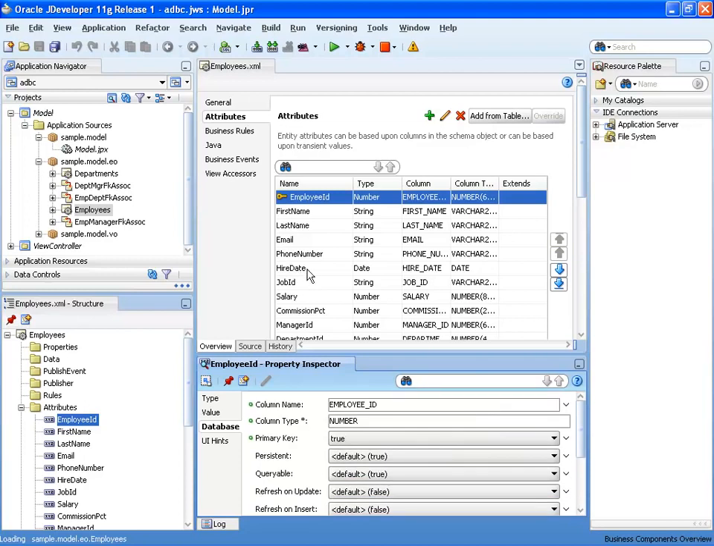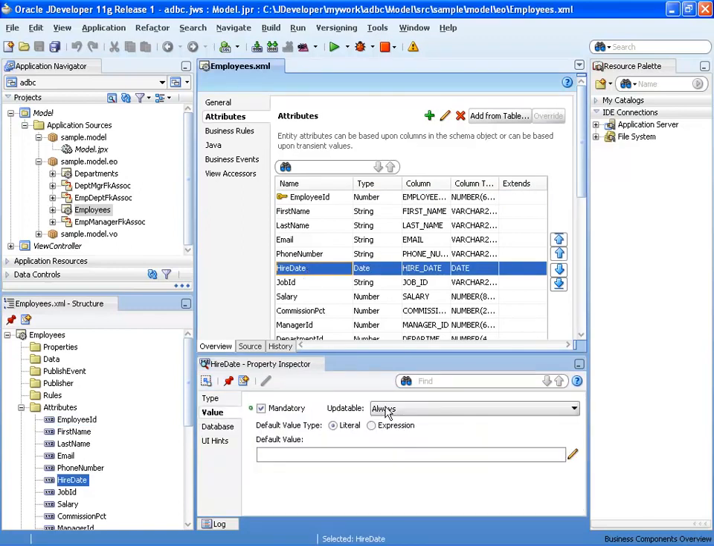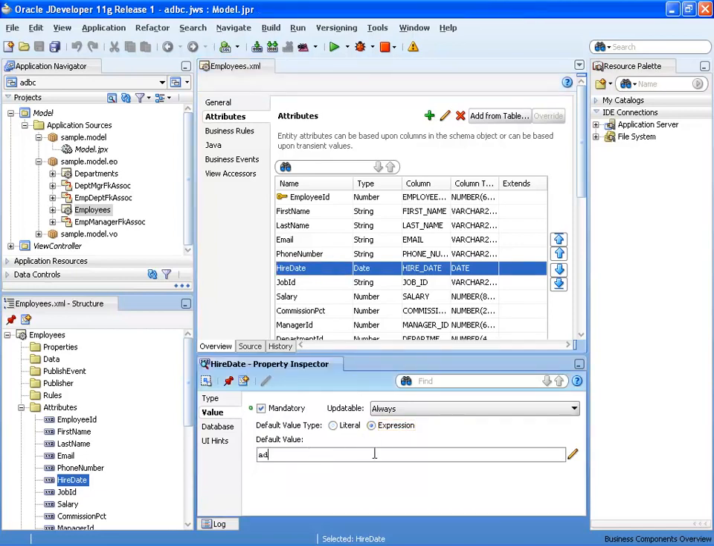Let's look for example at the hire date field. One thing we can set for the hire date is a default value. This can be a hard-coded value or it can be a result of an expression. We're going to use a Groovy-based expression to represent the current date as the default value for a new record created.